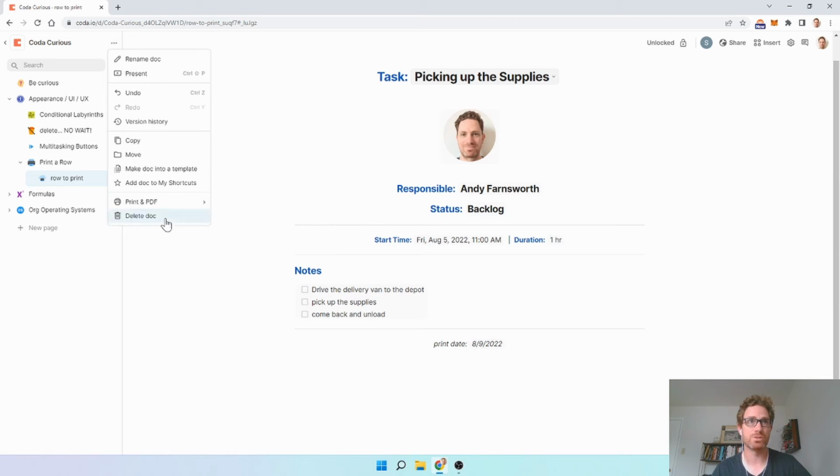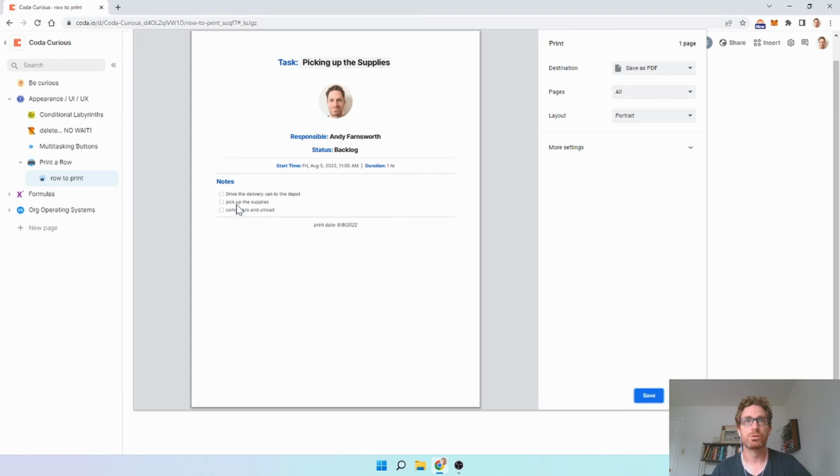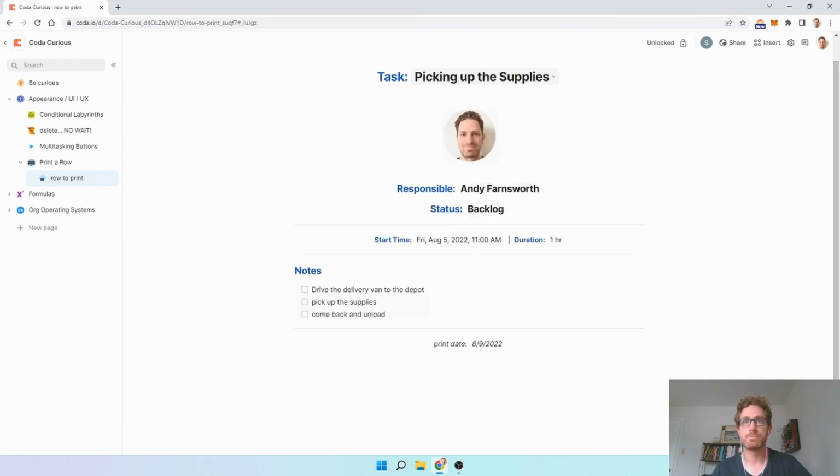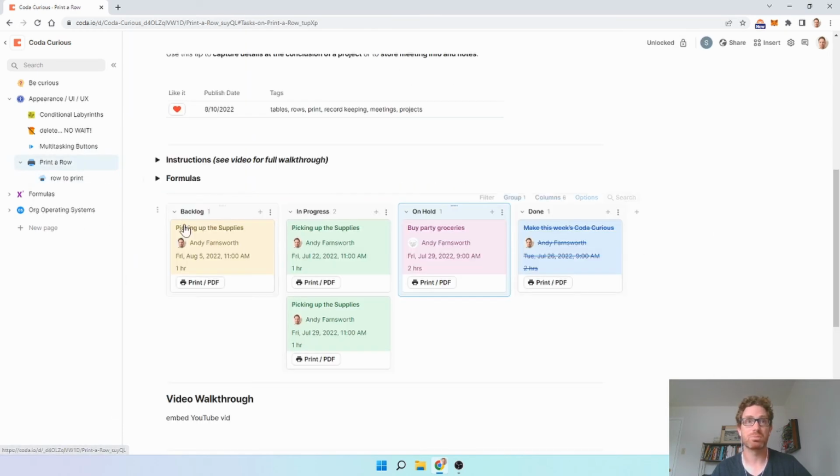And then to actually print is the 3-dot menu, print in PDF. So you can export to PDF or you can print. And there it is. So that's it. Pretty simple one today.